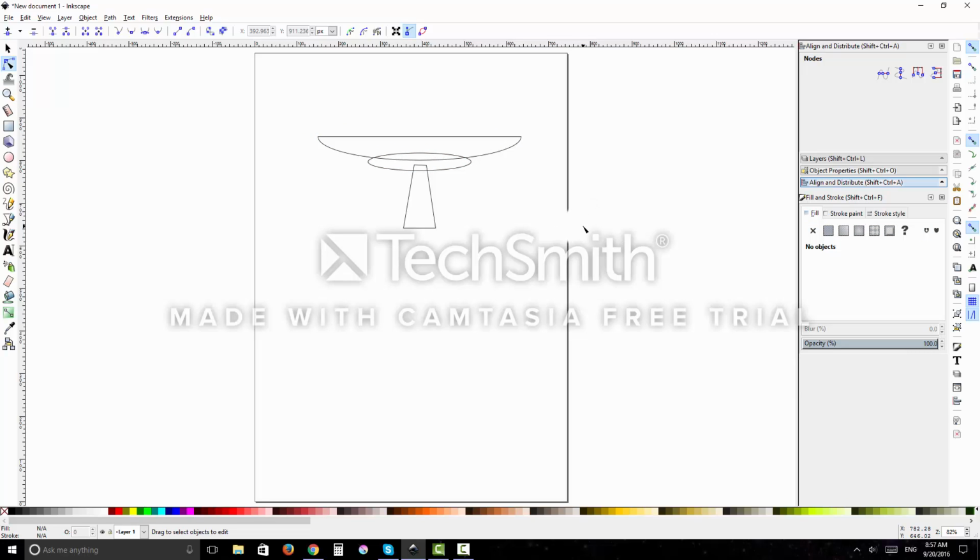See? Now you have a nice flat top, but instead of being open like we did in our previous video, it's actually flat on top with a line. So it looks a little bit better.